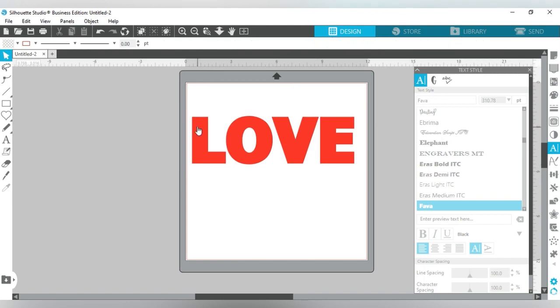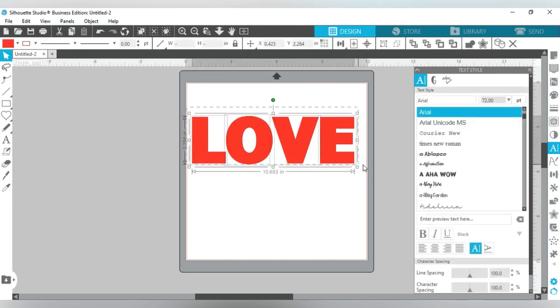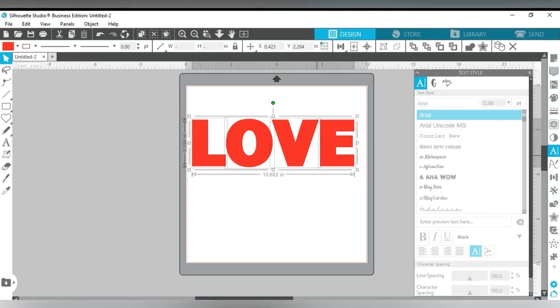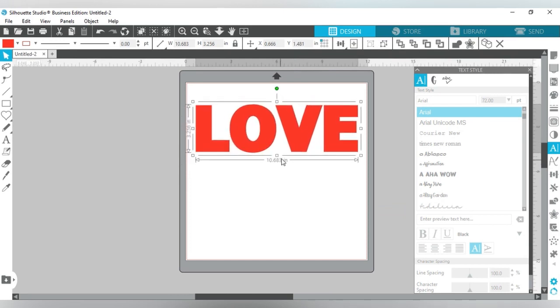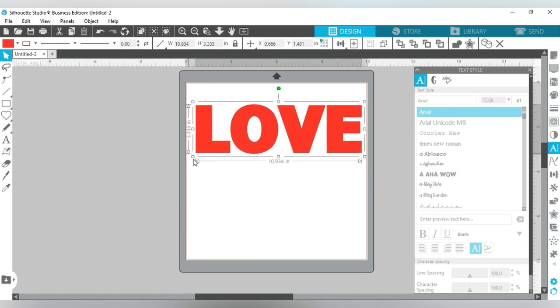Then I'm going to select it again, okay? And I'm going to group it. And then what I'm going to do now, I'm going to size it. A while ago, it was 11 inches. Now that you ungrouped and took away all of those, you'll find that the width gets smaller. So I'm just going to take it back to about 11 inches.